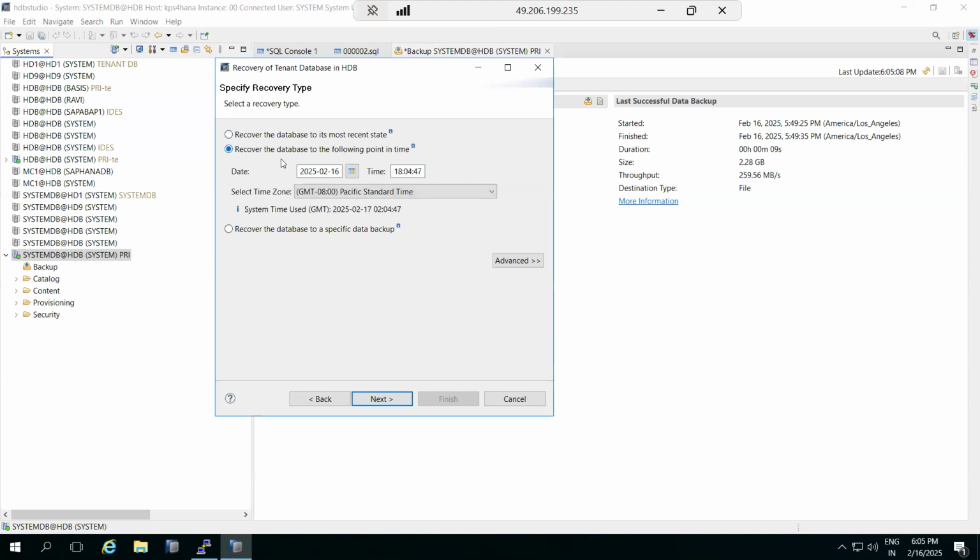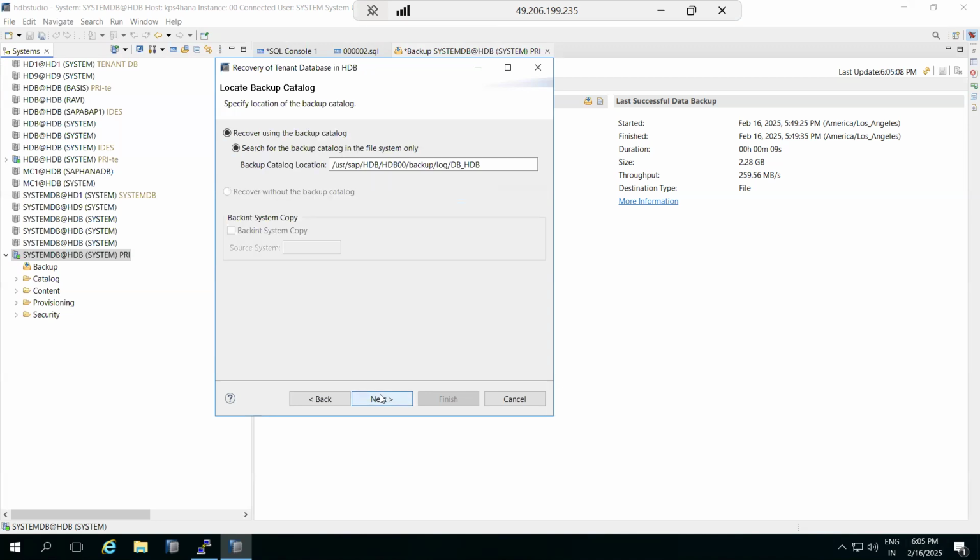Or you want to recover the database to the following time. Currently it is 6:45, and you want to recover only to 5. So for that you can maintain the date and timestamp and do the recovery.